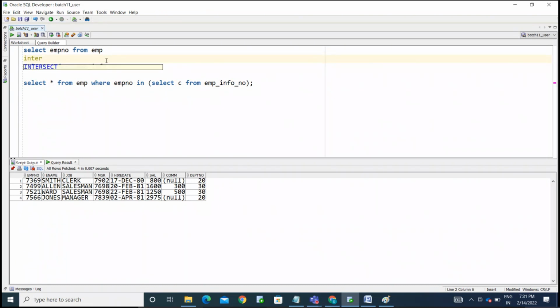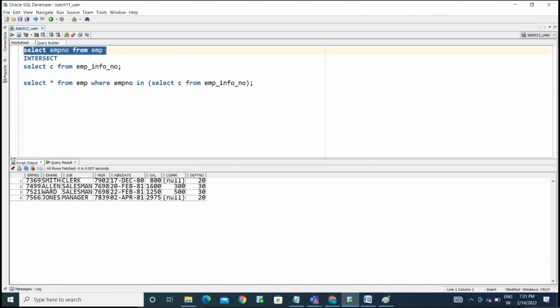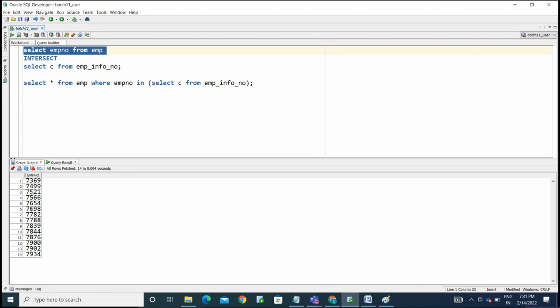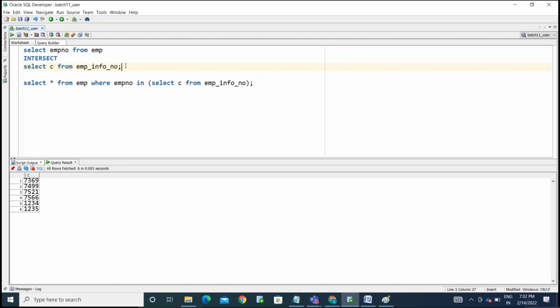4, correct? So now I am trying to do an intersect. Intersect will help you to get the common records from the 2 sets. Okay, now I say EMP number is my set. Select employee number, this is your first set. Then select C from EMP info, this is your second set. Now I am trying to get the common records as a third set. How many records are we getting? 4. These 4 records are the existing employees.